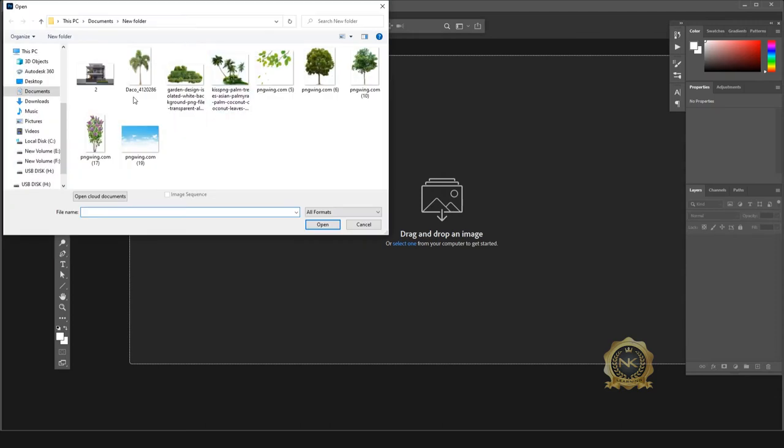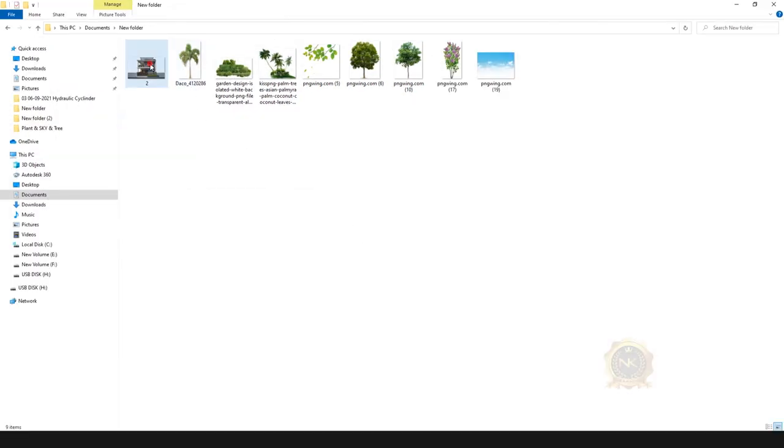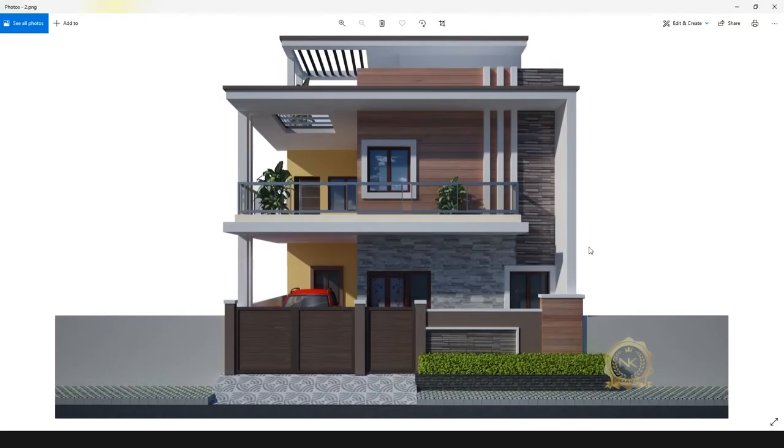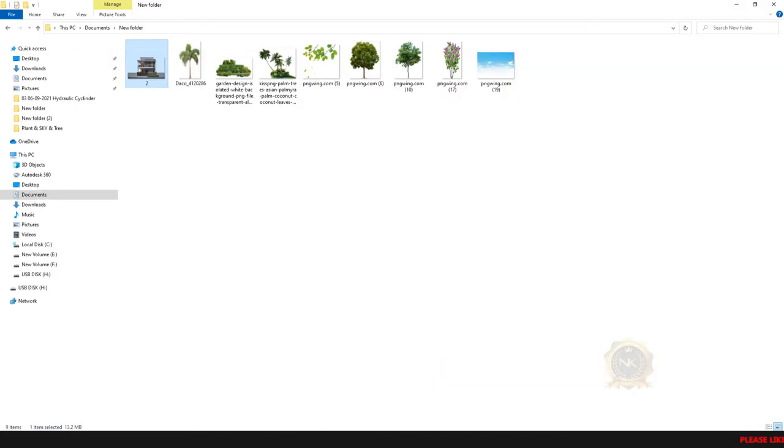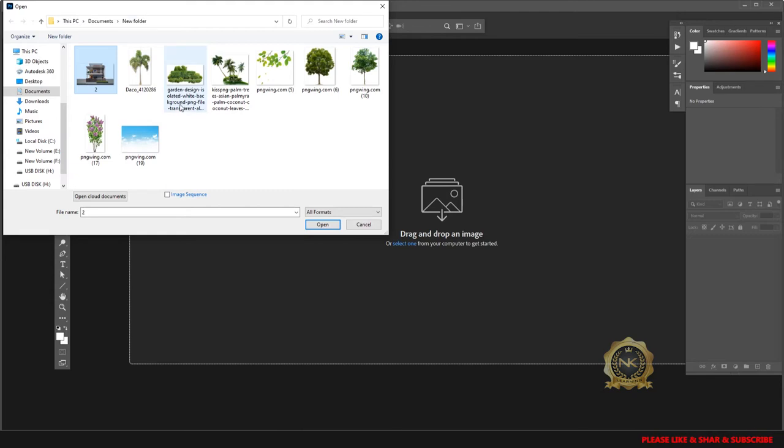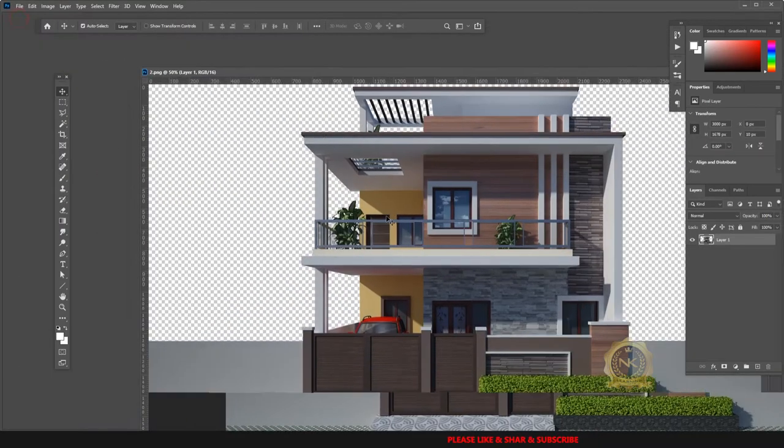File, open. This is the exterior view and environments. This is the elevation, the 3D render output elevation. This is a PNG file format. Select open.